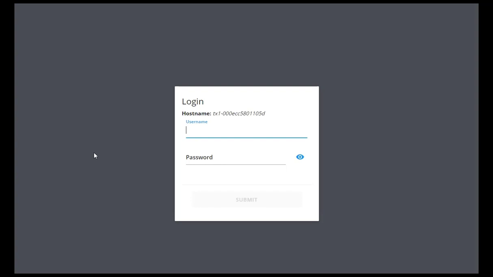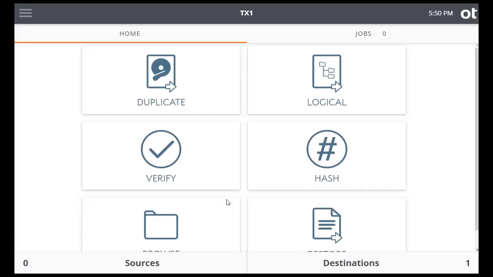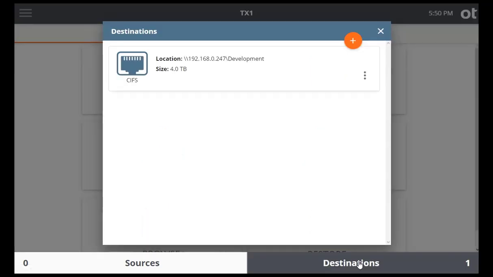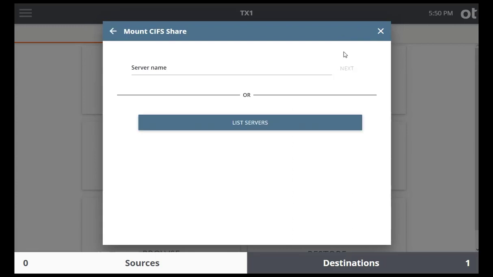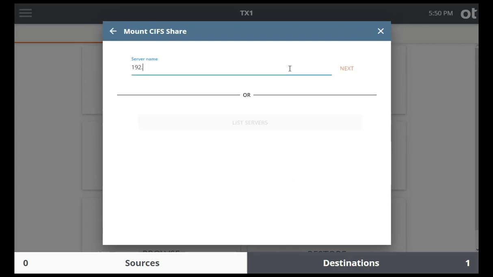So moving into the actual web interface, we'll enter in our username and password. Same thing, we will start with destinations. So there's a mounted share, but it's not the one that we were just creating on the physical device. So let's do that here in the web interface. We'll hit the plus sign, mount share. We'll type in that share again.